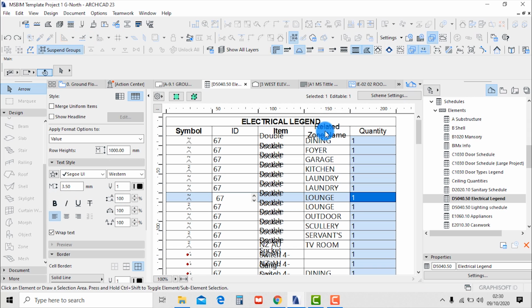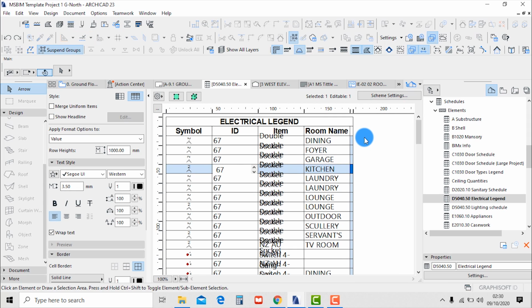And then bold related zone name, change it to room. You can say room name or just room, and then make sure it's bold. Quantity, I'll shorten it to QTY, and then also bold. Make sure this one is also bold. Yeah, and then double click on the margin to fit in your text, like so. Perfect. And then do the same for the item field.